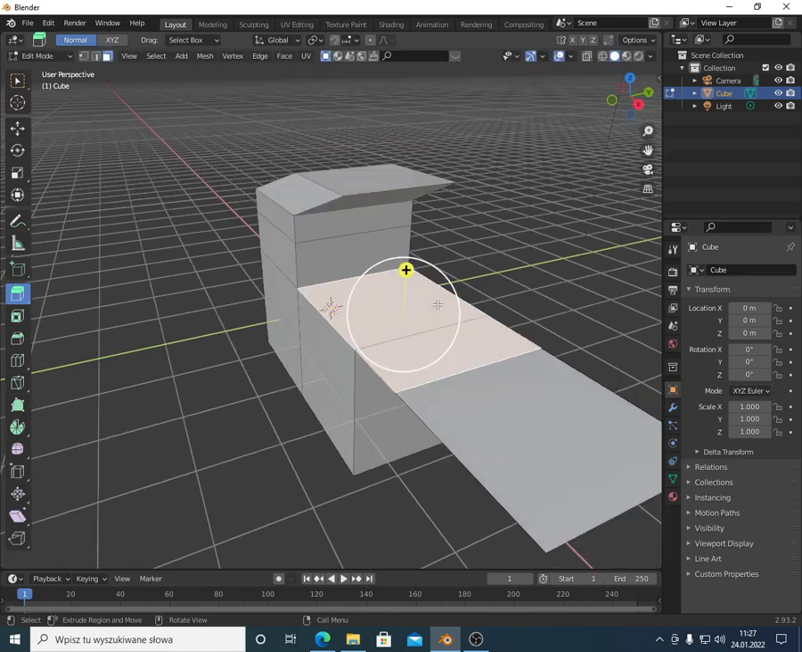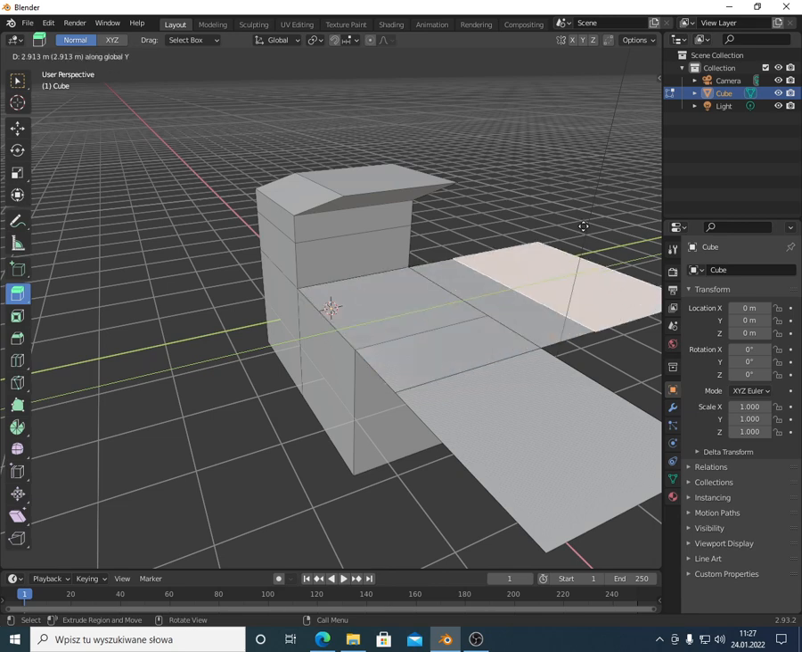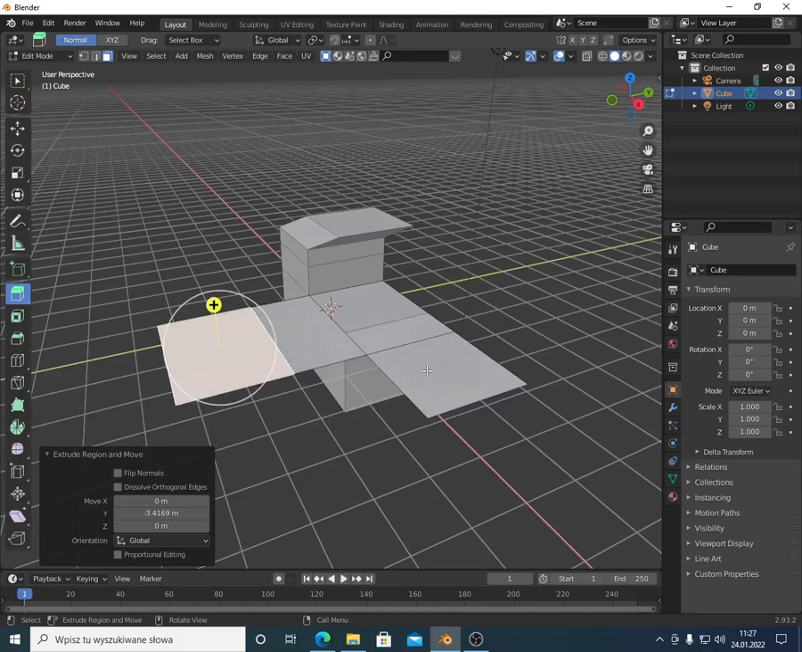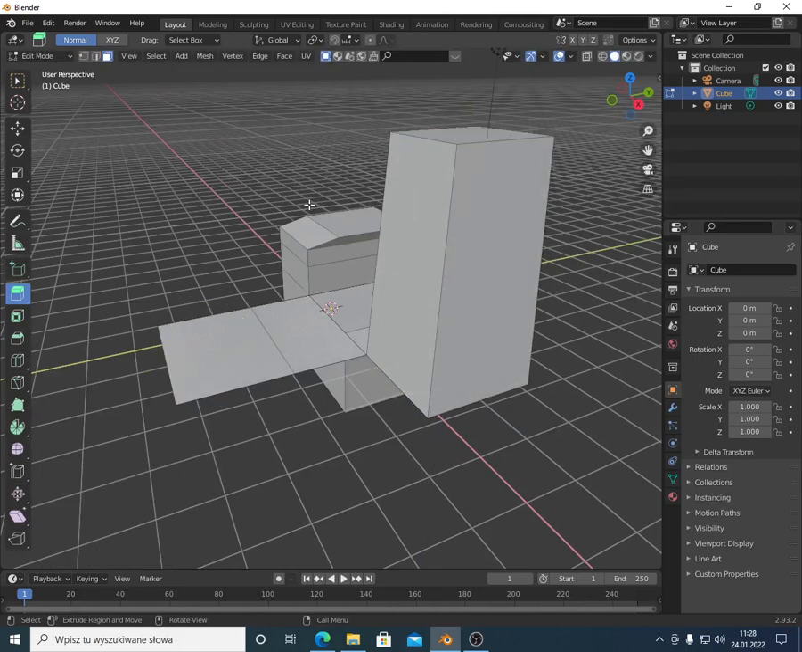So in my opinion, just use E and click the direction you wanna extrude, like E, Y, and just extrude, and you can create very simple stuff like E, Z, and this extrudes in Z. I hope you get it.